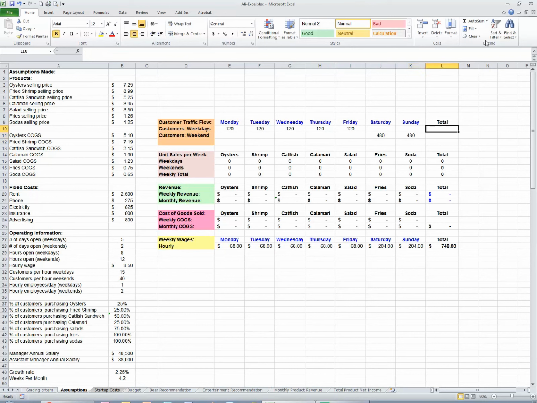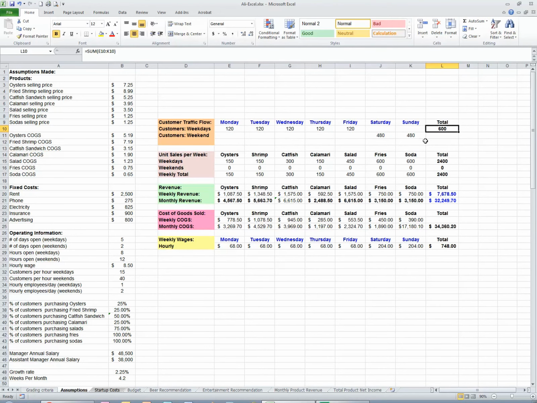Now I am going to add the customers from the weekdays and the weekend, so I use the auto sum sign here. I accept it, and then I could copy down. It will do the same thing. Notice how all of this was populated because I had worked on it before. That's why the numbers showed up. So you need to do that from scratch in your case.